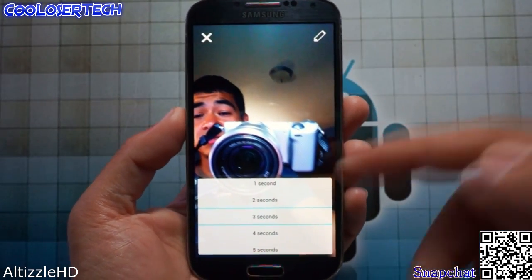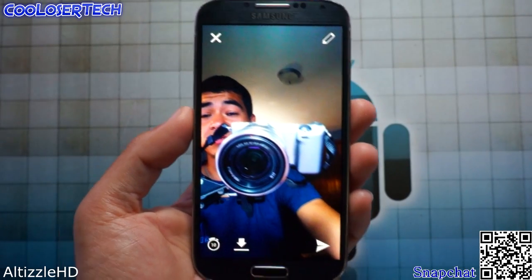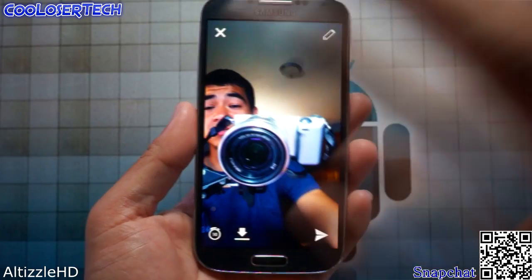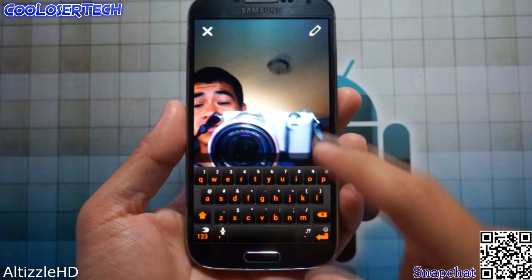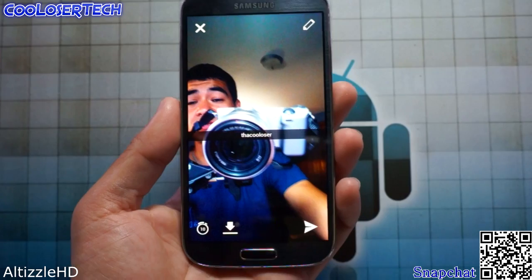So how long do you want this person to see this picture for? I always do 10 seconds because I'm a boss. 10 seconds is too much, dude. A lot of people do sexting in this thing, but you can use it for all kinds of different things. If you tap the screen, it brings up the keyboard, you can say anything you would like, and you'll see that that's where it's going to be.